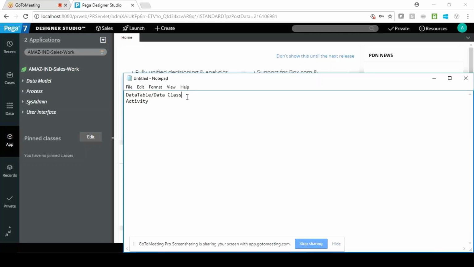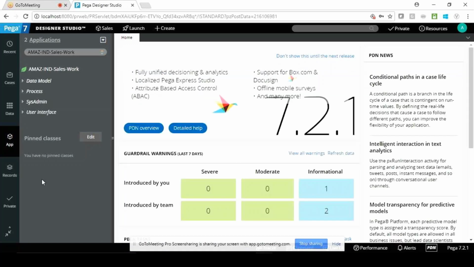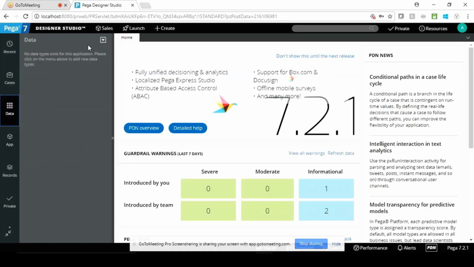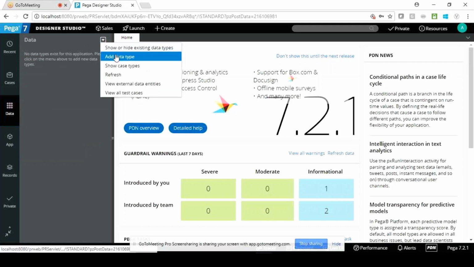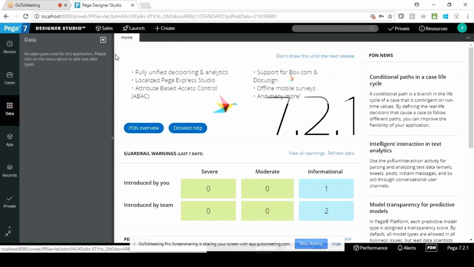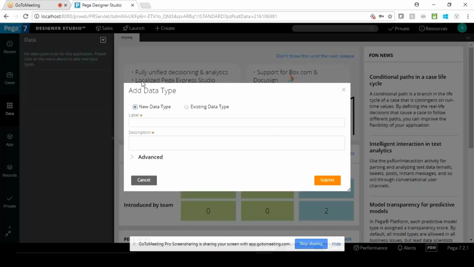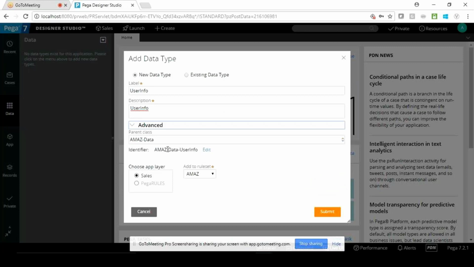Come to data, go here, add data type. So I'm creating a new data table called user info. This is my data table name. This is up to us, where we want to keep it. So we want to keep it after MS data user info, but it depends on us. We can change it always. And submit.